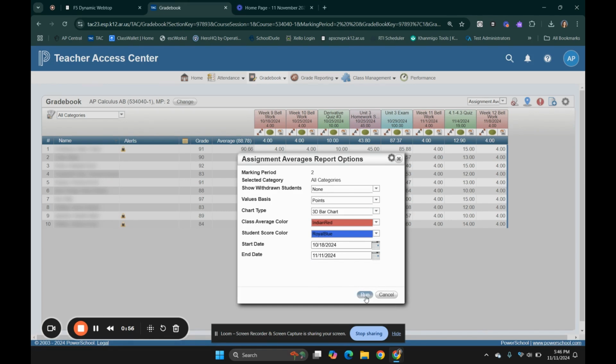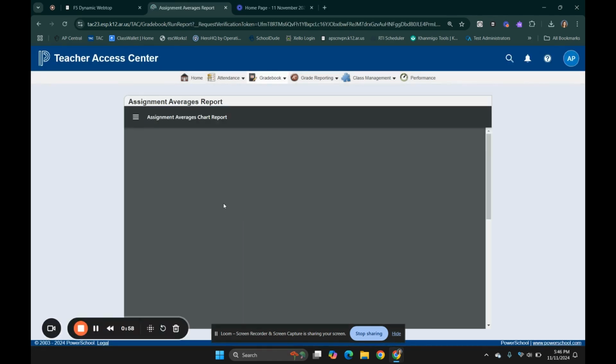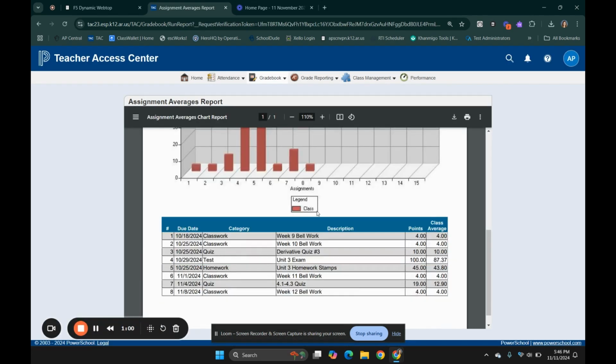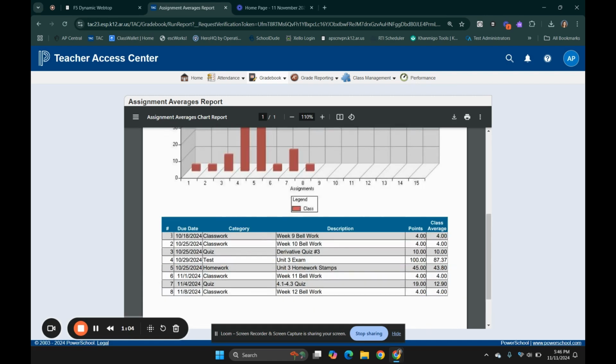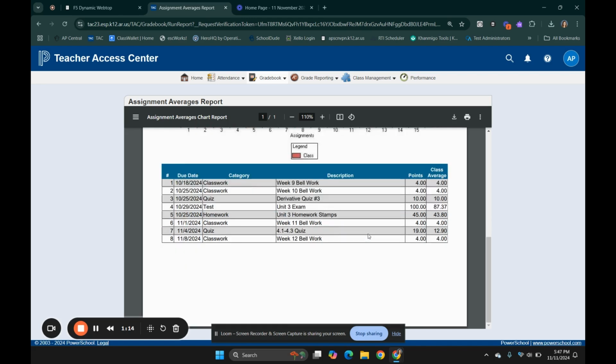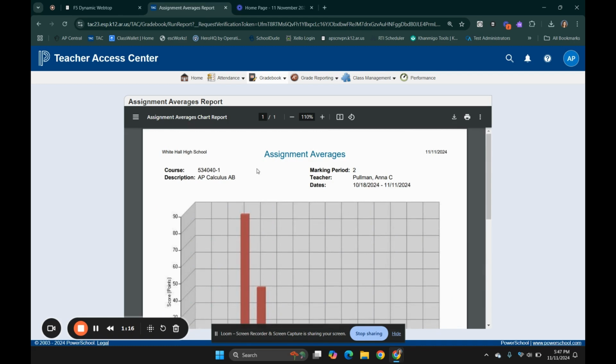So I'm going to run the report, and it is going to bring up a 3D bar chart of my class's score on each entry. So it tells you the number, so 1, 2, 3, 4, 5, 6, 7, 8, what each number is, and the class average in numerical form as well. So if you're needing a quick class average, that is the report to run, and you can download it and print it. Okay, so let's go back.